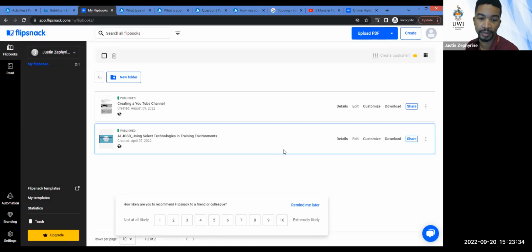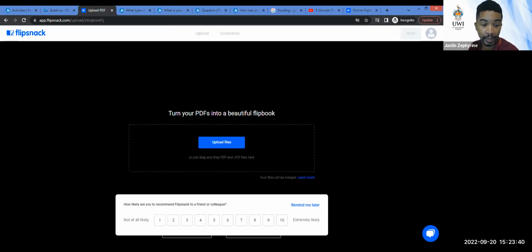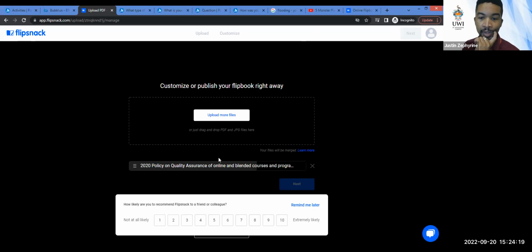All right. And all I need to do is click upload PDF. I simply drag and drop my PDF file into this little dotted line or onto this upload file button. So let's say I want to do, let me see if I could find a PDF. Right, so let's use this one. And it will process it.